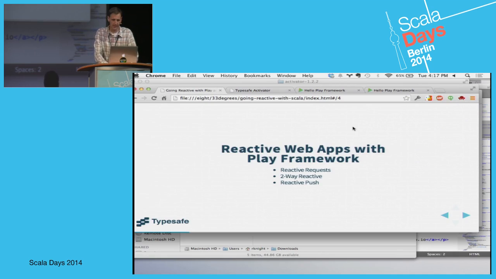So that's a high-level overview of Play. Play has these routes files, you have the controllers, and you have the views. You put these together, and you can make these reactive requests.